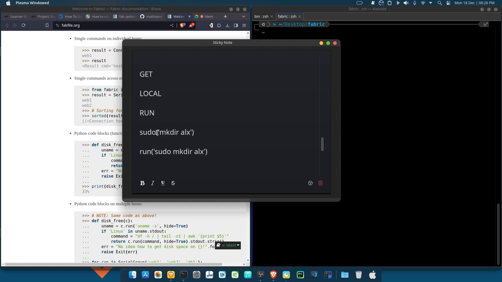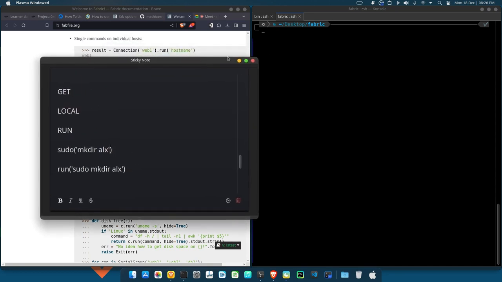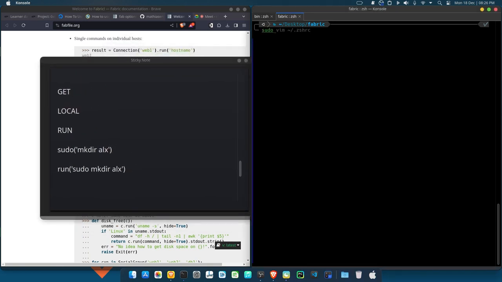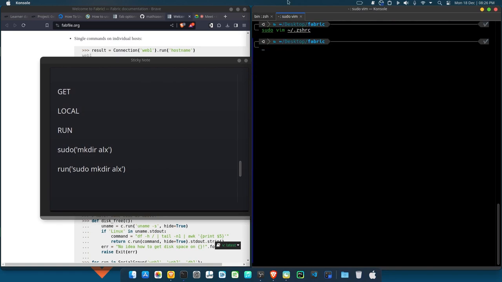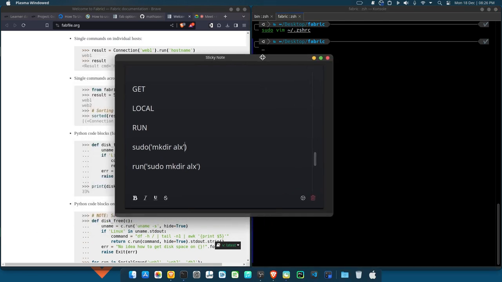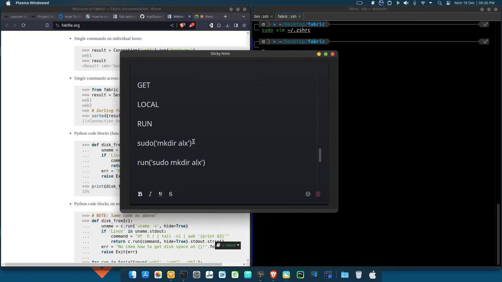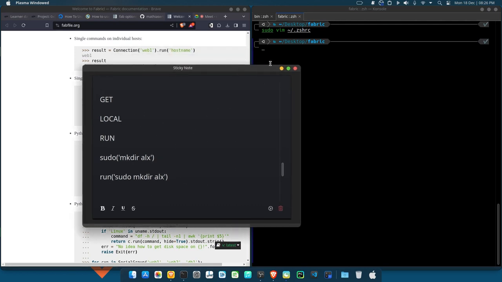But now there's one thing about sudo. If you are running sudo, for some terminals, like when I first used sudo here, you find out that it first asks me for a password. The second time, it did not. But the first time, if you remember, it asked me for a password. Now, normally, Fabric does not permit commands to be run interactively. Every command you are running has to be non-interactive. And the sudo command is interactive.